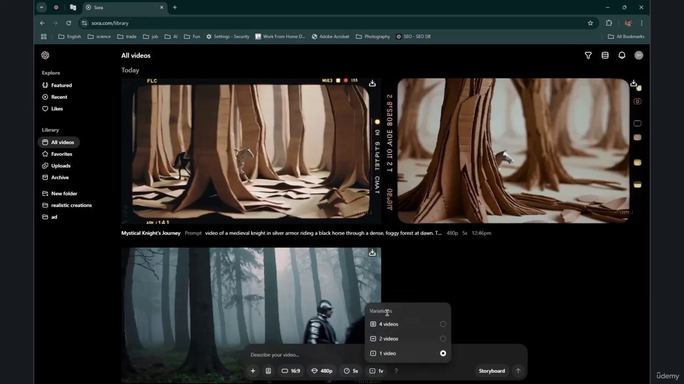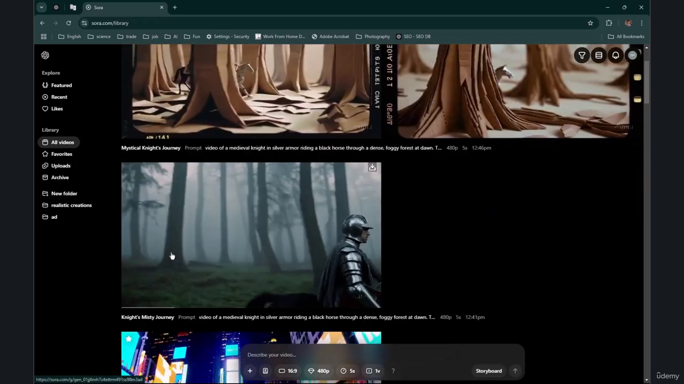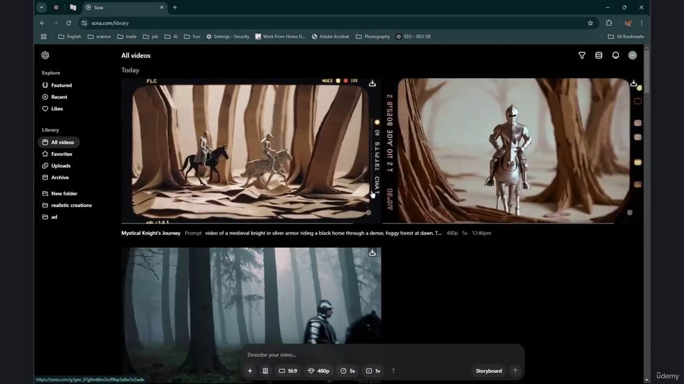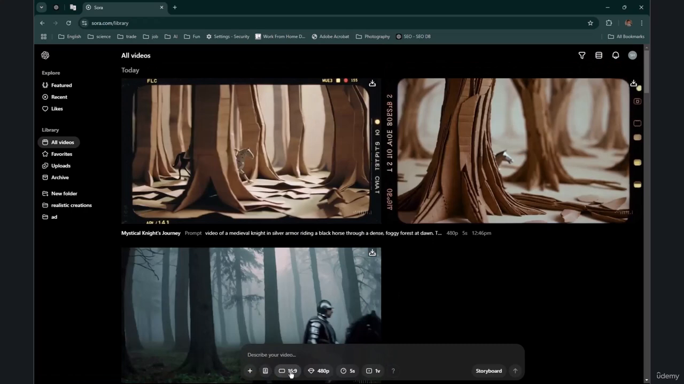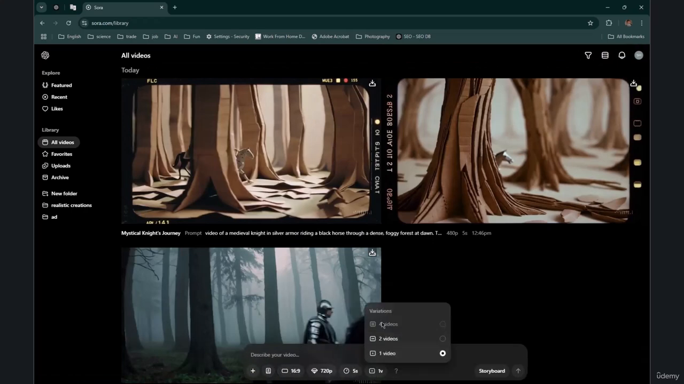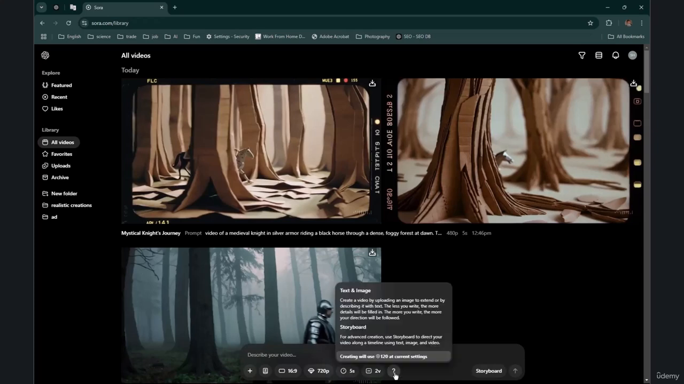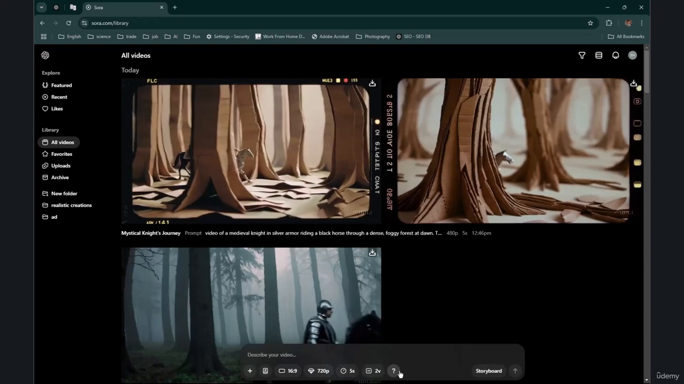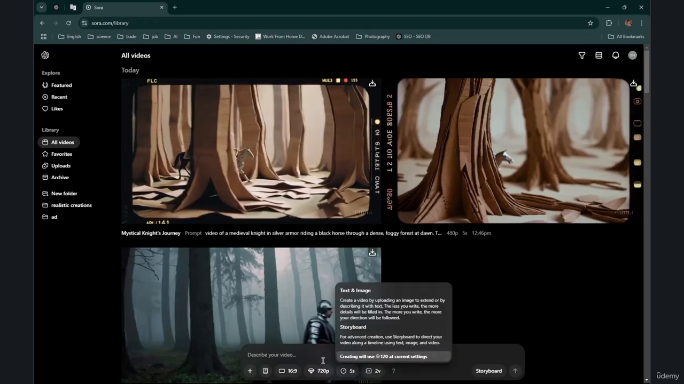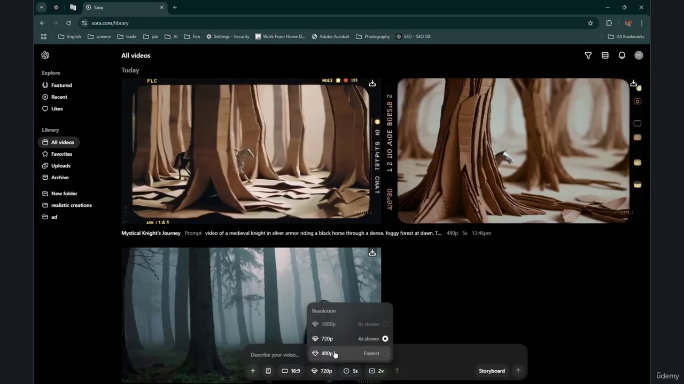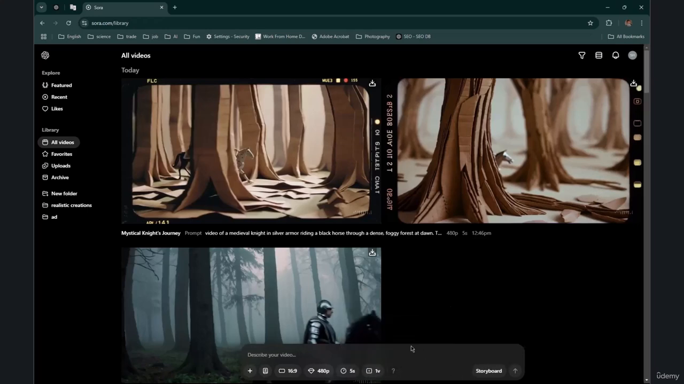And here we've got variations. In each creation, how many videos, how many outputs do you want? Here we've got 2, for example. Now, using these settings, if we change everything to maximum right now, you can see we use 120 credits. So every setting uses a specific amount of credits. You need to actually be careful of your credits as well.